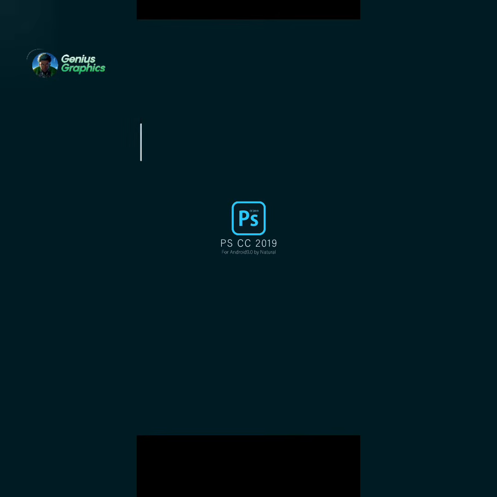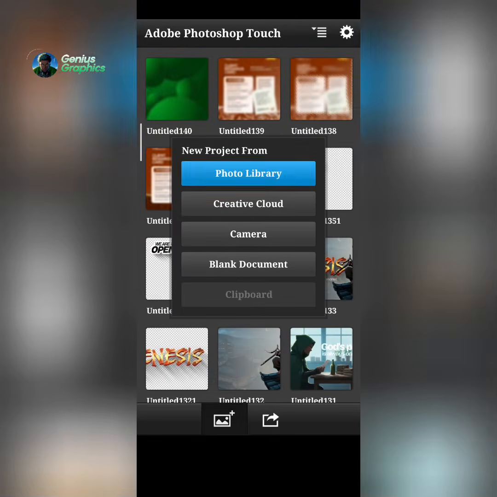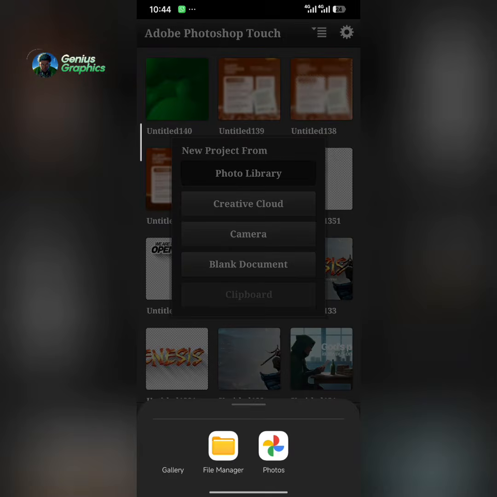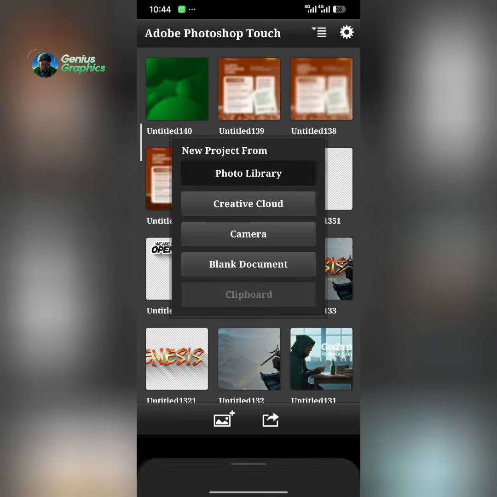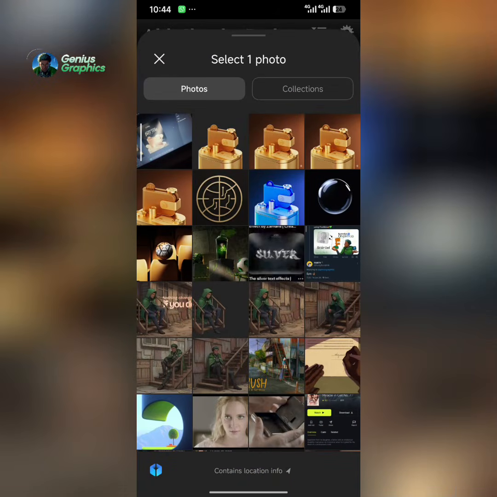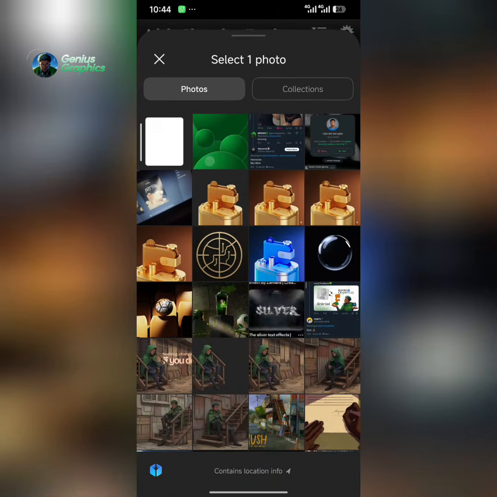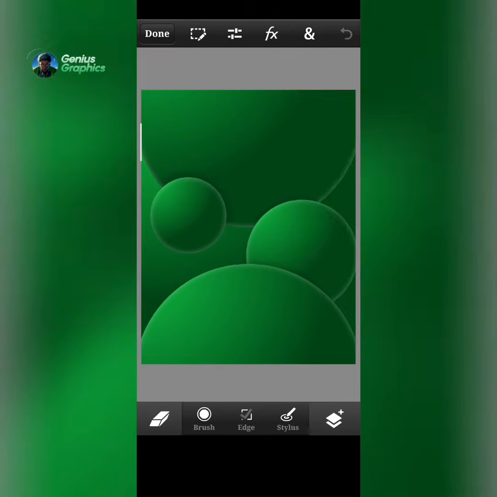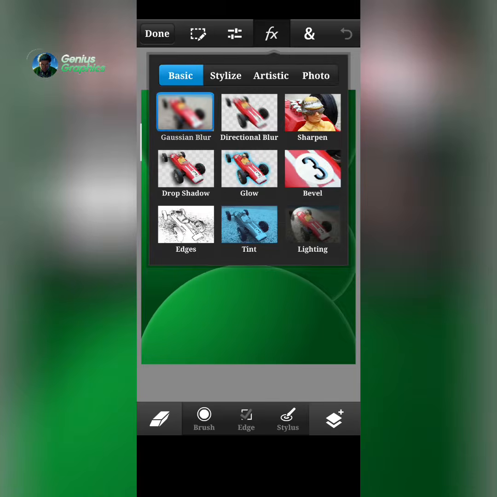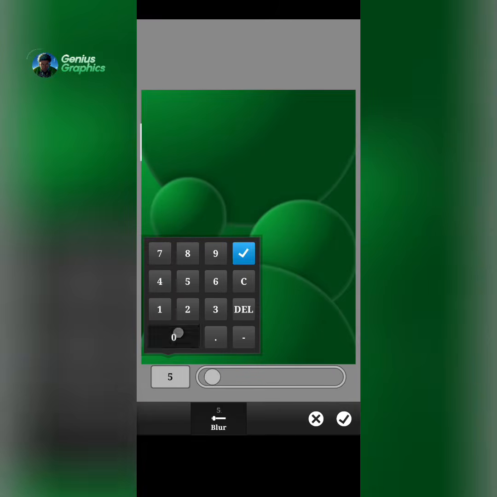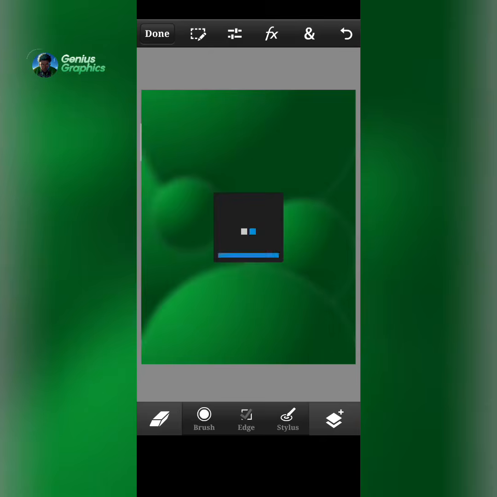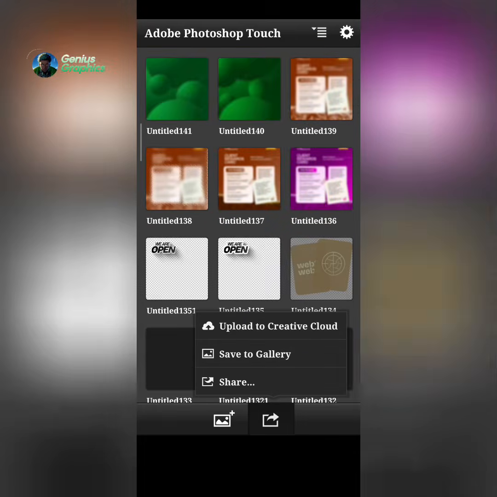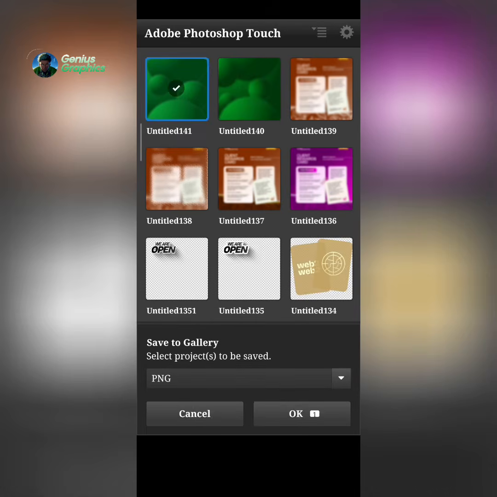So after PSCC is opened, select from your photo library, then select the image of the green background you exported. So just select the image like this. Then after selecting it, move to your FX Gaussian blur. I'll be giving it 50. Yeah. Then OK. So I'll select done and save. Then I'll export it as image as PNG. Then OK. Can you see that?